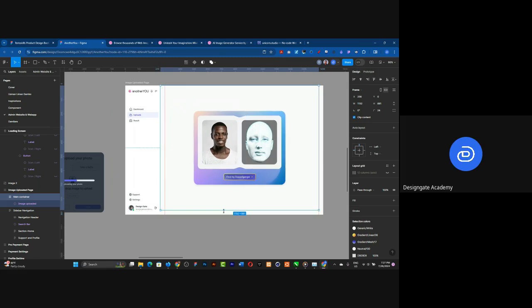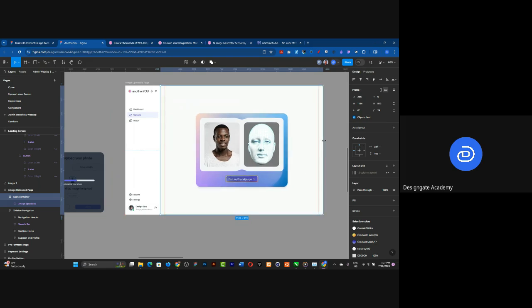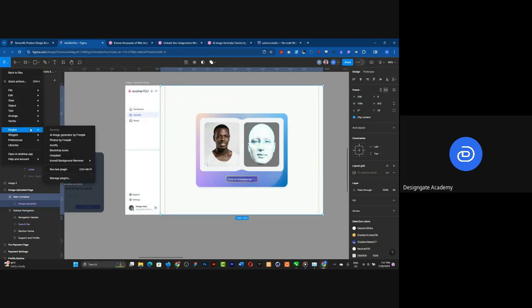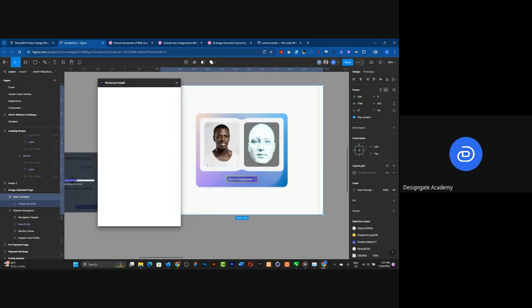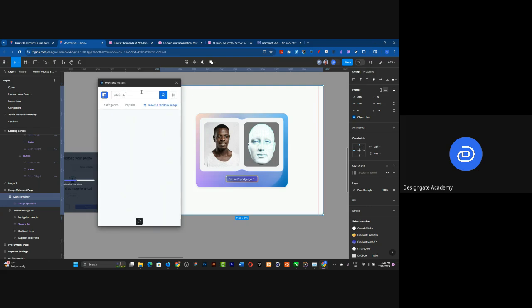I want to do this full screen, okay? But we still have our... I want to do this full screen and come to Figma, Freepik. Photos by Freepik. Let's search for white abstract background. Okay.